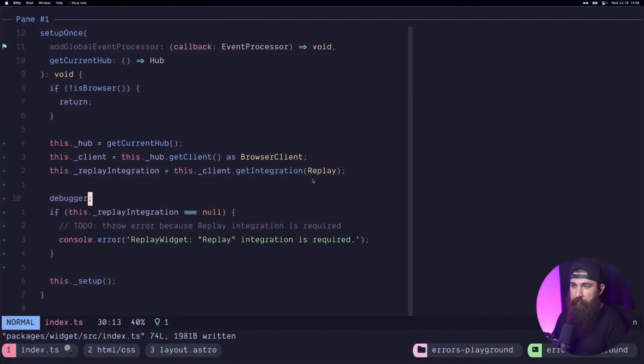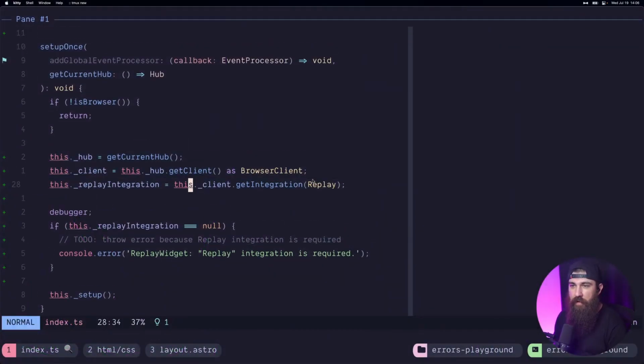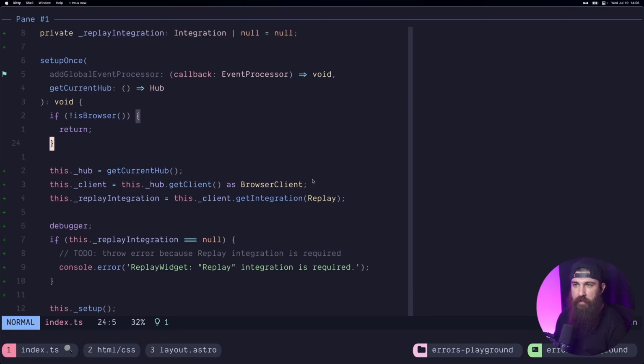What I started doing right now, and I'll go through the changes, is to make sure that before we set up the widget, we also have the replay integration, because we need the integration to be added before we add our widget, right? We're going to be using the integration. All right, cool. Let's jump in. So as I mentioned, this is what I started doing.